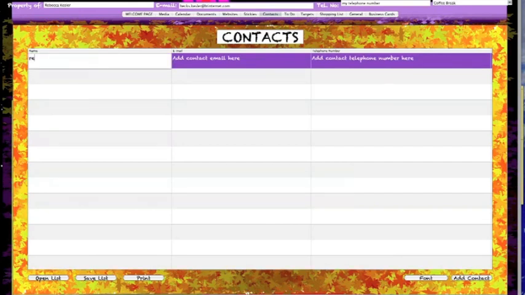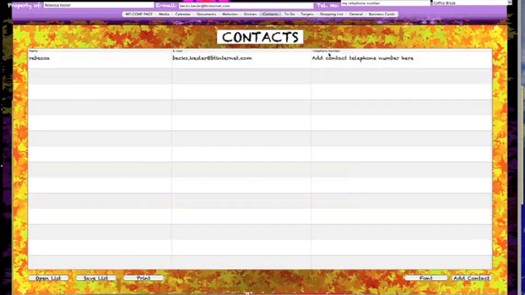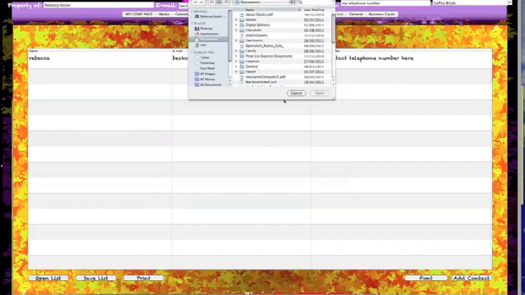In the contact section, you can add contacts. You can add their name, their email address and their telephone number. The idea of contacts is not to replace the address book which already exists, but to enable you to have your key contacts at the glance of an eye. So you might have 10 contacts just at a glance.